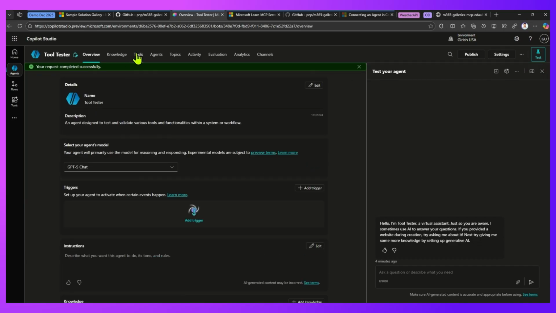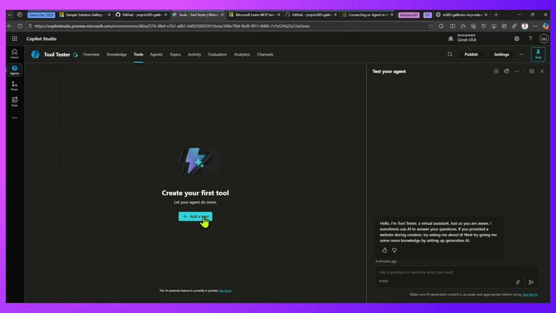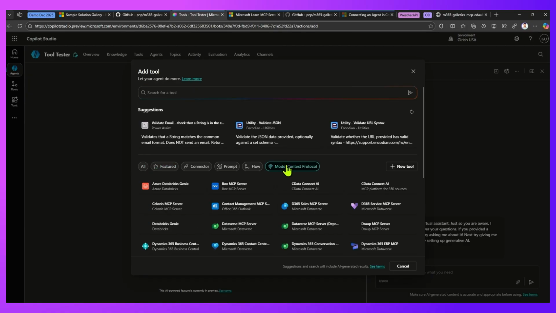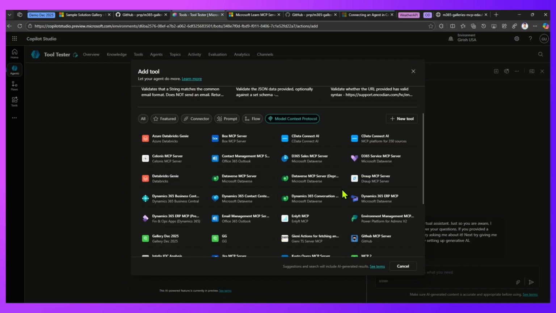If I go into tools over here and click on add a tool, I have the capability to reference the model context protocol. As you see over here, if I select this model context protocol, I have got various out-of-the-box model context protocols like Azure Databricks, Genie, Celonis, contact management. Then we have D365, then we have Dataverse MCP server, email management.